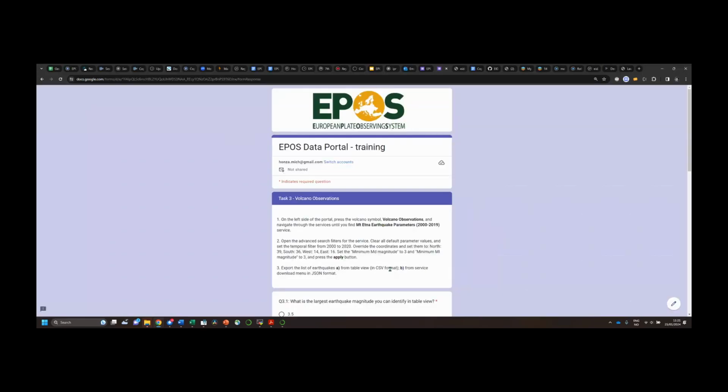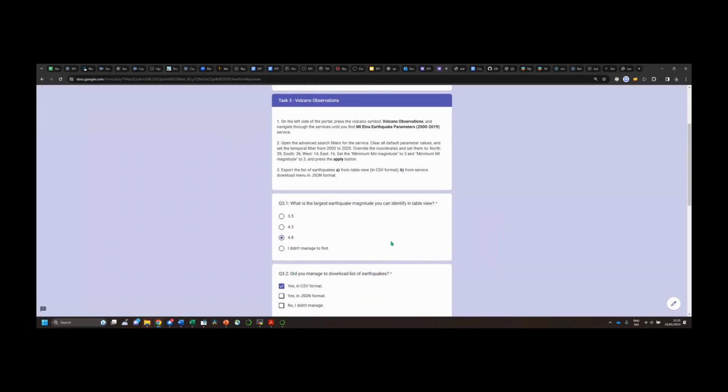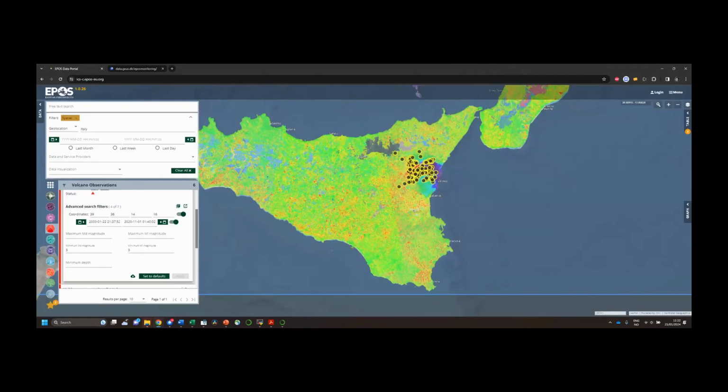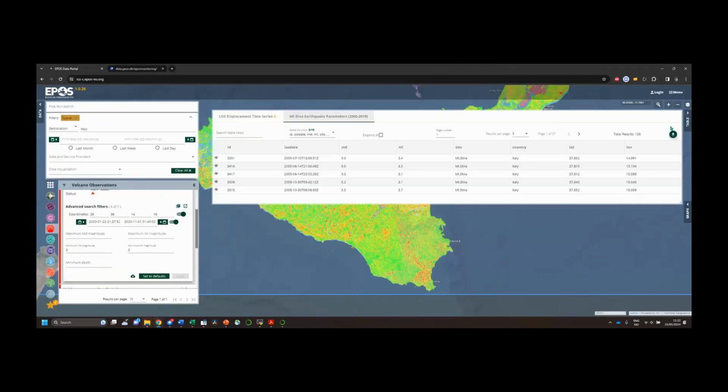Okay, so that was the task, and then I have questions related to this. The first question is, what is the largest earthquake magnitude you can identify in table view? So now I need to switch to the table view. I forgot about the third point in the task about downloading the data, but I will explain it right now while doing this, looking for the largest magnitude event.